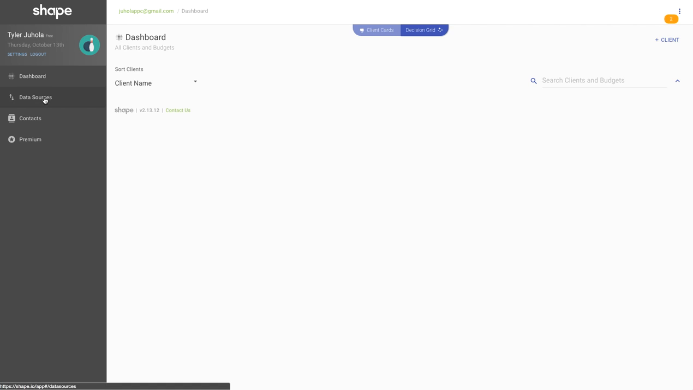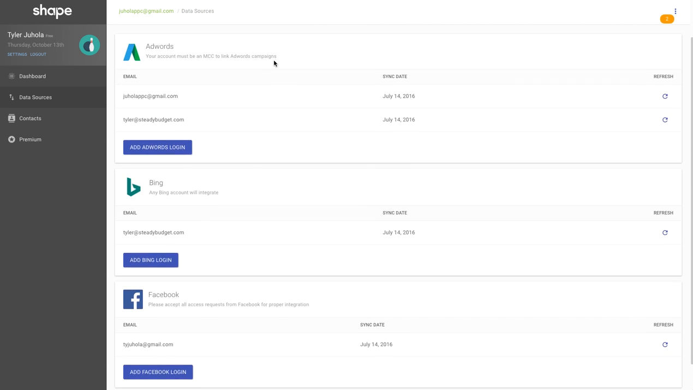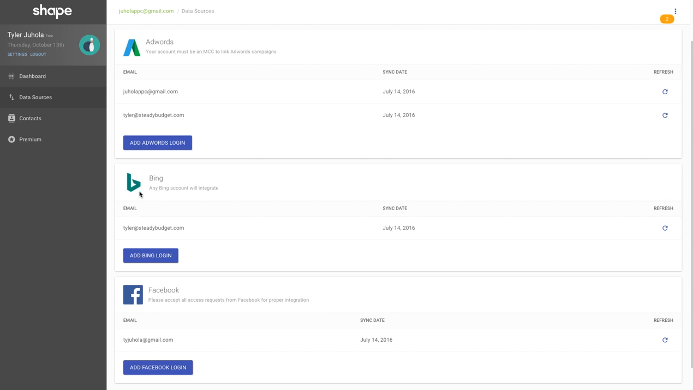So go ahead and click this button in the left-hand nav, and as you can see, we work with Google AdWords, Bing Ad Center, and Facebook advertising. We also have two-way APIs with all three different connections, meaning not only can we pull in data for analysis, but we can also push back any changes of any kind.